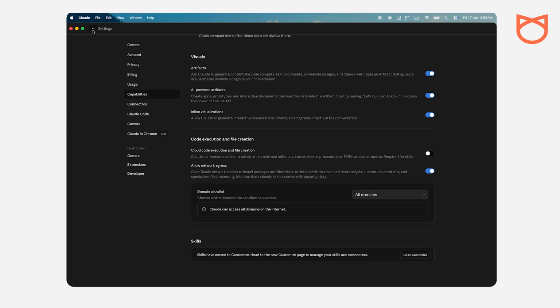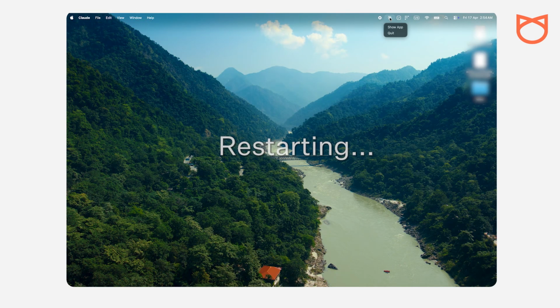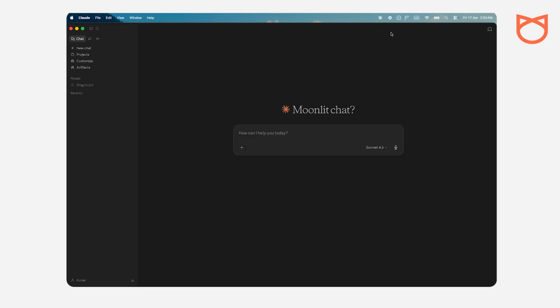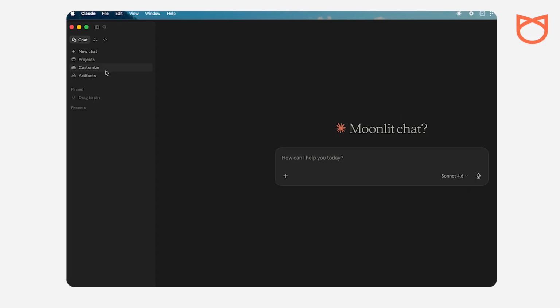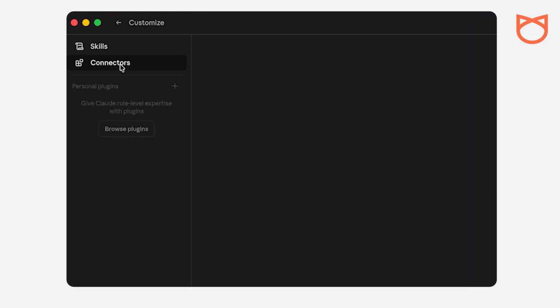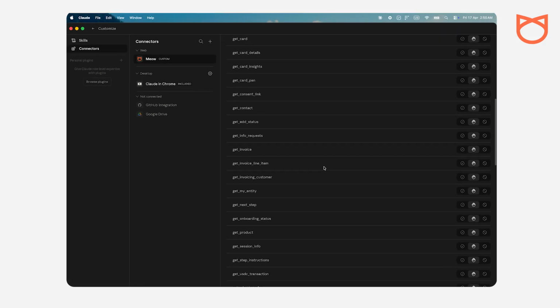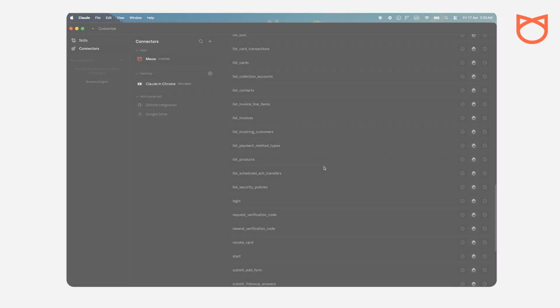Now, completely quit and restart Claude Desktop. When it relaunches, Claude will detect the new Meow MCP server. To verify, you can go to Customize and click on Connectors to see the list of tools from Meow that are now accessible to Claude.